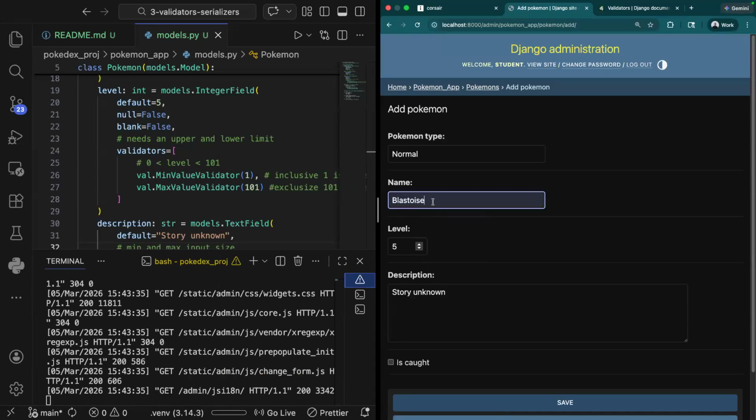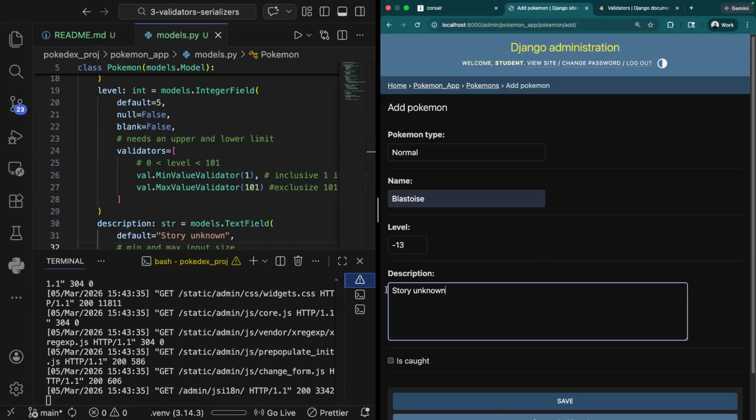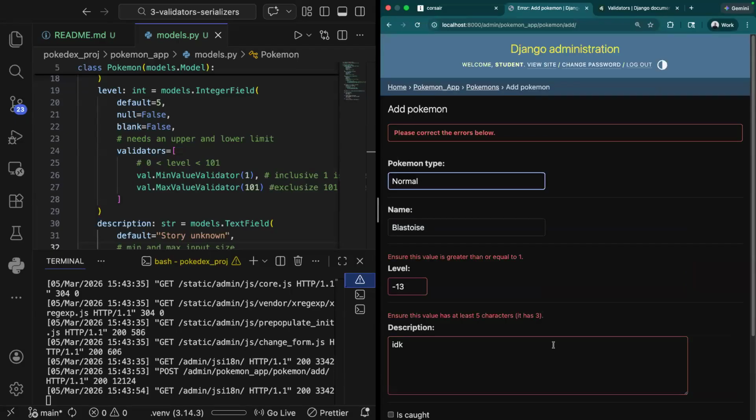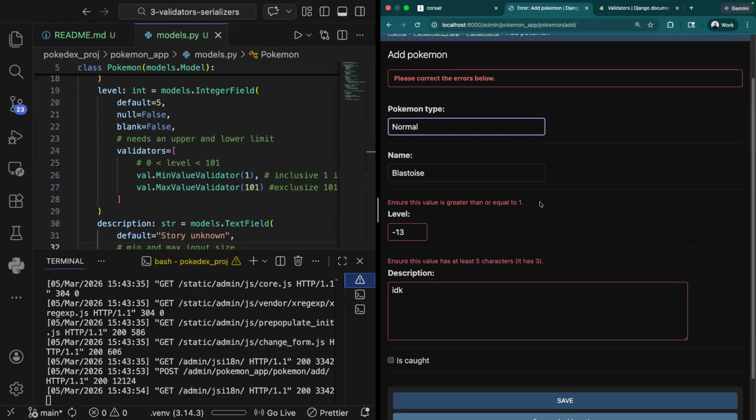In this case, this Pokemon, let's go ahead and name it Blastoise. Instead of 5, I want to do something like -13, right? This is still an integer. And for my description, I'm going to pass in, I don't know. Let's try to save this. Oh, now I get a couple of errors. It says, please correct the error below. All right, so ensure this value is greater than or equal to 1. So this is making sure that I'm staying within my value validator or my min value validator.